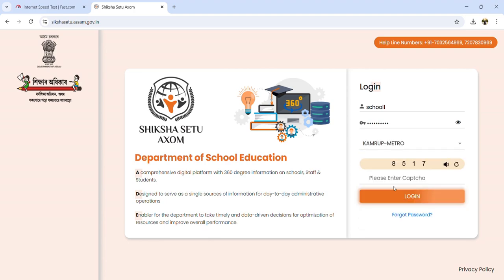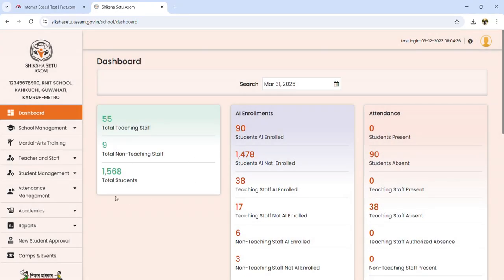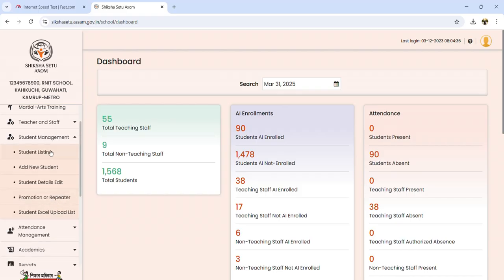Fill in all the details, your login details, and fill in this captcha, and your school dashboard will appear here. From here you have to go to this Student Management. Click on this, and a list of 5 options will appear. You have to go to the 4th option, this Promotion or Repeater. Simply click here.